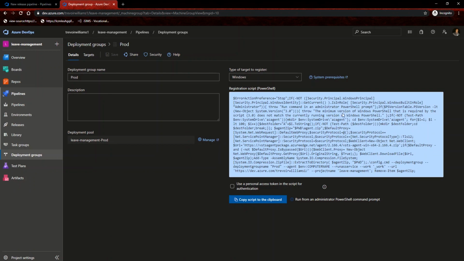So it's a PowerShell script. In case you've never heard of PowerShell, this is what it is, or maybe you heard of it and never saw it before. This is what it looks like. You don't really have to understand this. I'm not going to really try and explain it to you, but I'm just going to tick use a personal access token in the script for authentication. And then I'm going to copy this script. And then it's saying run from an administrator PowerShell command prompt. So once again, just copy the script.